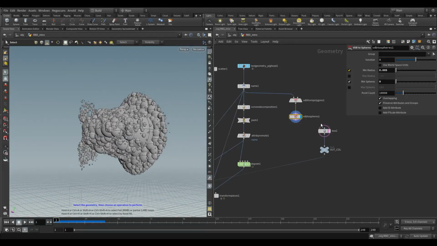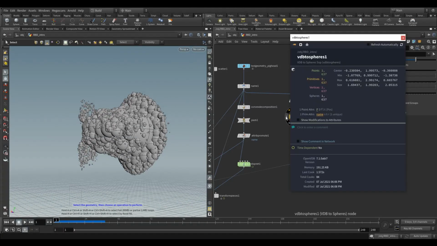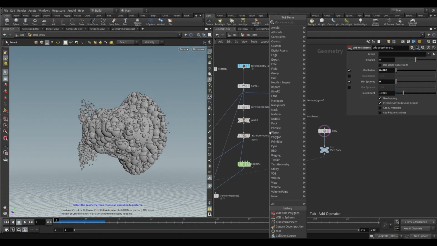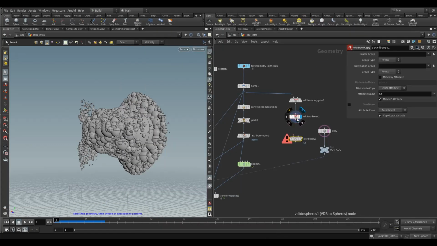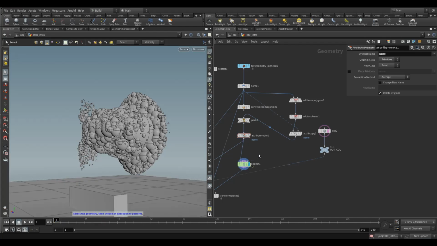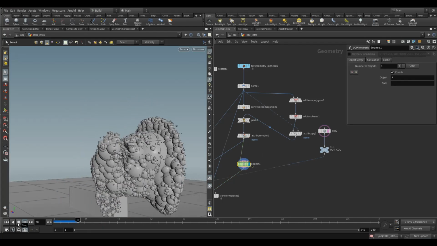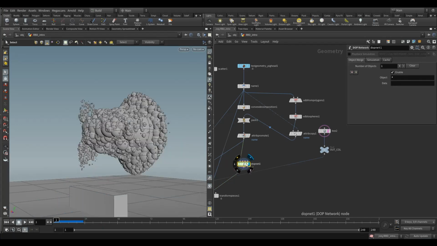So again, this will be the same. We'll have to attribute copy. We'll have to copy over that name attribute and then put that in here because we'll lose it there. And we want the name. Okay. Plug that into here. And that should work the same. Yep. See, so each of those is represented by a sphere.